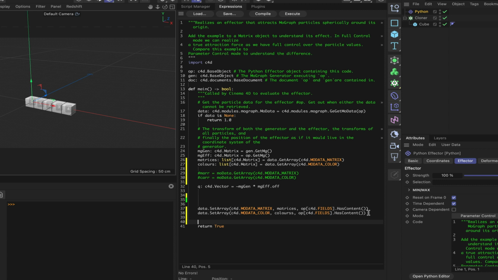Once again, if you're using an earlier version of Cinema 4D, you will have MoData.SetArray brackets c4d.MODATA_ and you will have matrix, we'll put that in first, matrix, and it will be comma, ma, comma, and it will be has with a small h, hasfield.